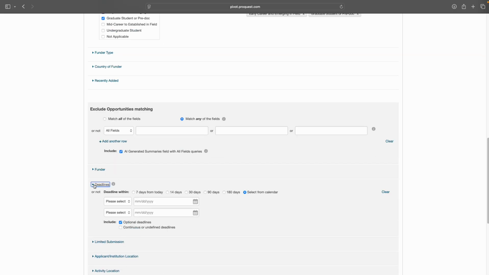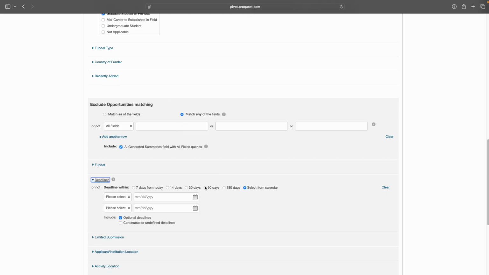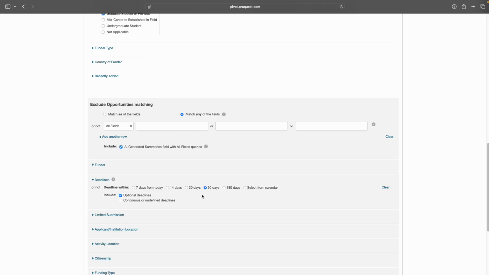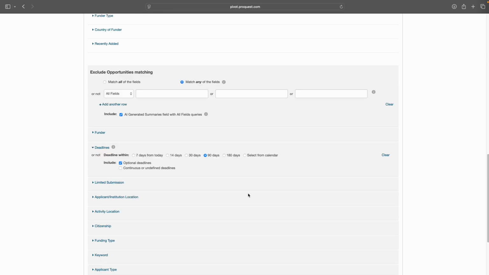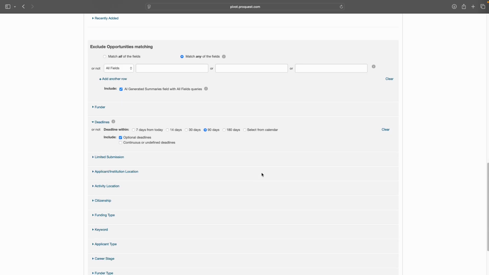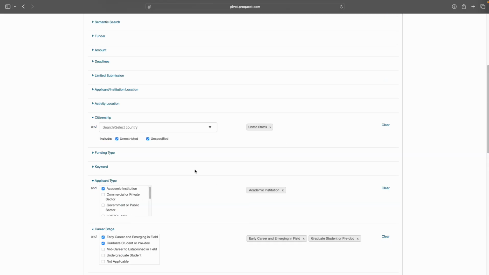Is deadlines. And I actually like to put this in the excluding section because I don't want to see anything more than or less than 90 days. So I don't want to see anything within that period. Anything beyond that is the only thing I'm interested in. And I don't really want to select a specific date because then I'm going to have to change that date every single time. And my goal here is to save this search so that Pivot will send me the most relevant opportunities.